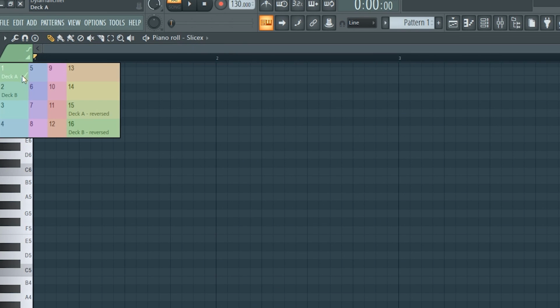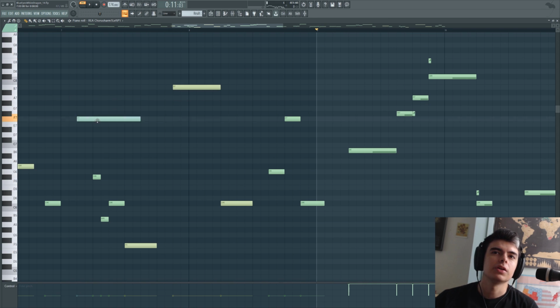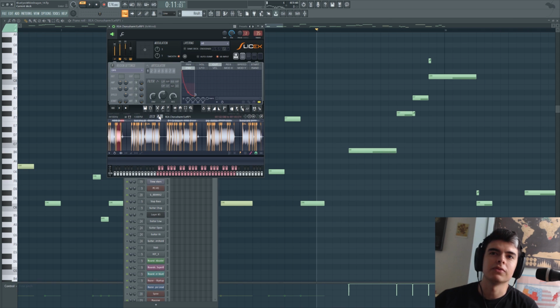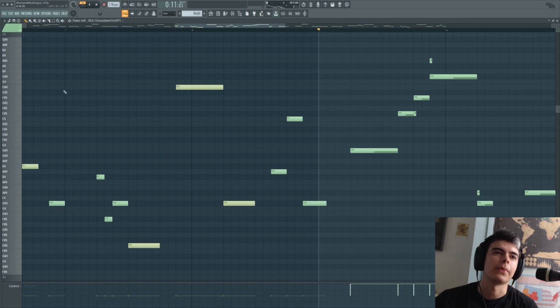For instance, you have deck A and deck B, which means that if you chose this lighter green color, which is MIDI channel 2 instead of MIDI channel 1, then you're playing samples from deck B. So you could have a different acapella in there. If we go back to Slice X, you can see we have deck A and then deck B, which is empty at the moment, but you could have another acapella in there, giving you even more acapella options.